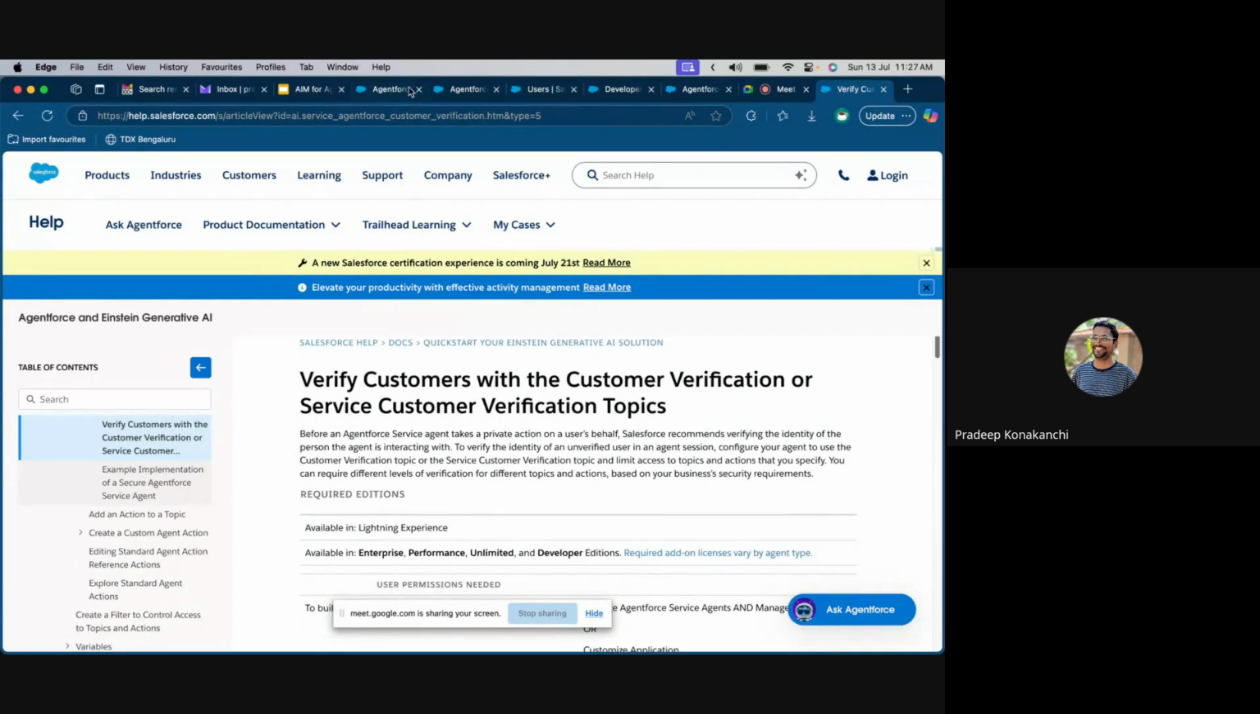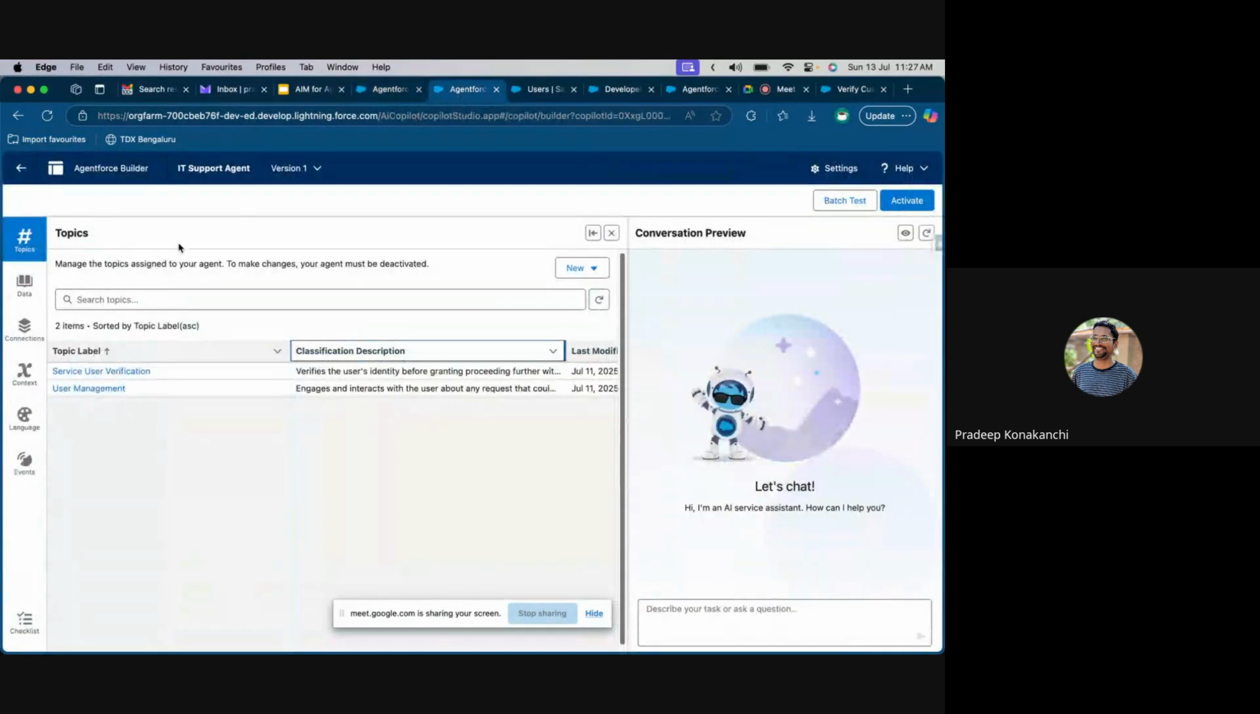This is not something that I have built for this demo, right? This is a standard topic given by Salesforce, but I've made some small tweaks and added some logic specific to this use case. Otherwise, the generation of the OTP, everything is a standard topic given by Salesforce. As we spoke yesterday, Salesforce is adding more and more capabilities into its standard topics and actions, and one such is this user verification topic. We will see how everything is running behind the scenes, how these topics and actions come together along with filters and variables as well.